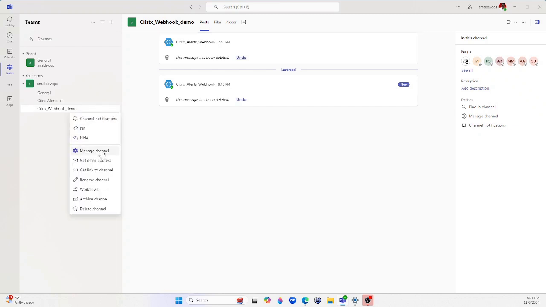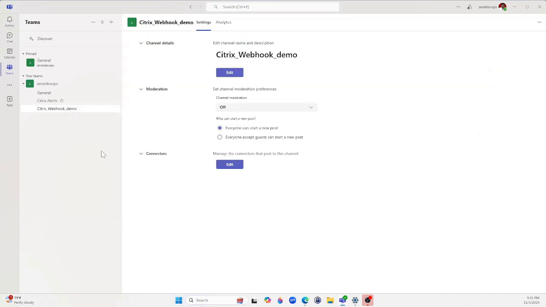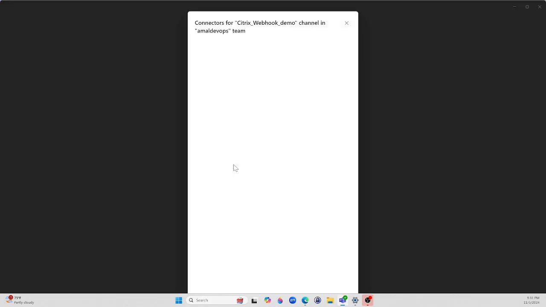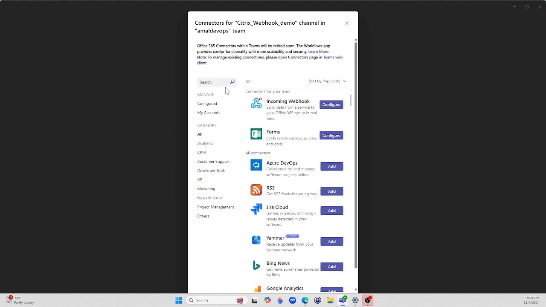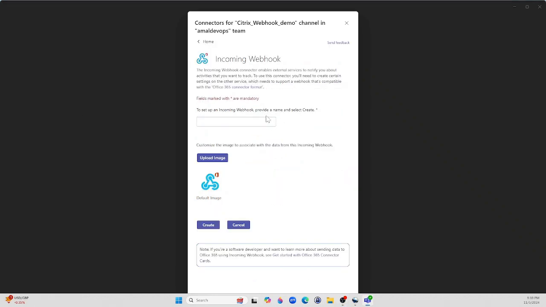Once the channel is created, you need to manage the channel and go to Connectors, click on Edit. We are using incoming webhook for doing this configuration. If it is not there, you can search and add it. Once it is done, you need to basically provide a name for your webhook. You can add a customized image and click on create.